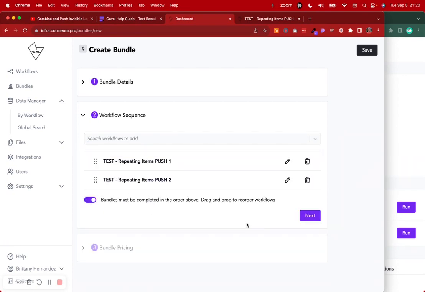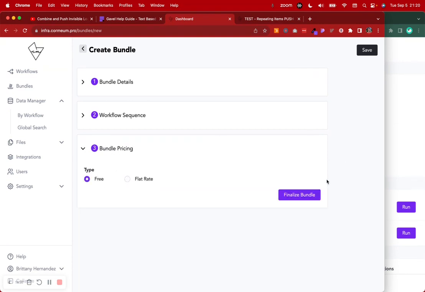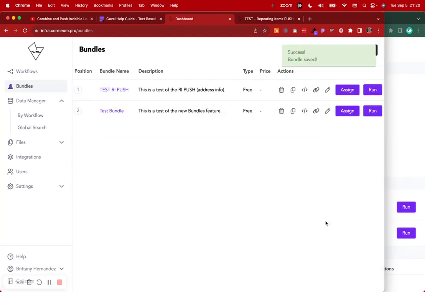And this must be done in this order because there are things in push 2 that must be completed in push 1 first, because those variables don't exist unless you complete push 1 first. So then we would say next. I'm just going to make this free, but you could put this into a flat rate and you can decide when they pay and so on. So I'm going to say free and finalize this bundle.